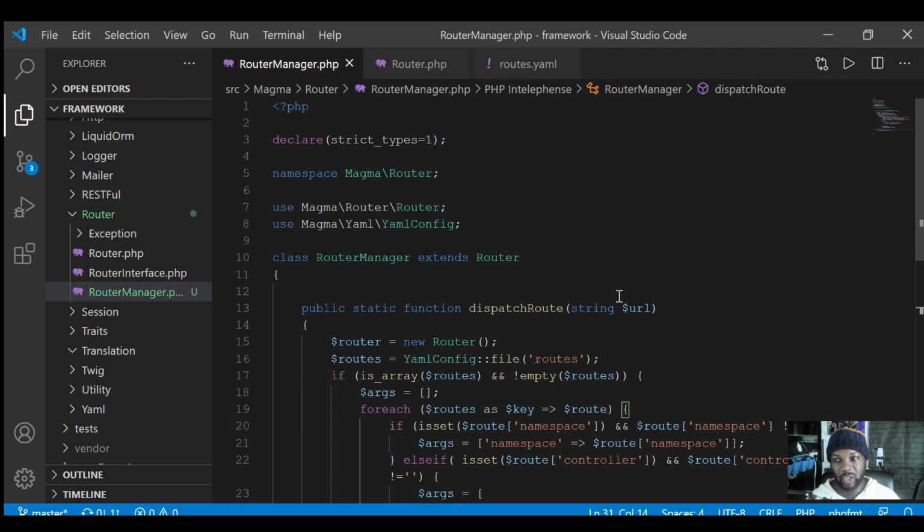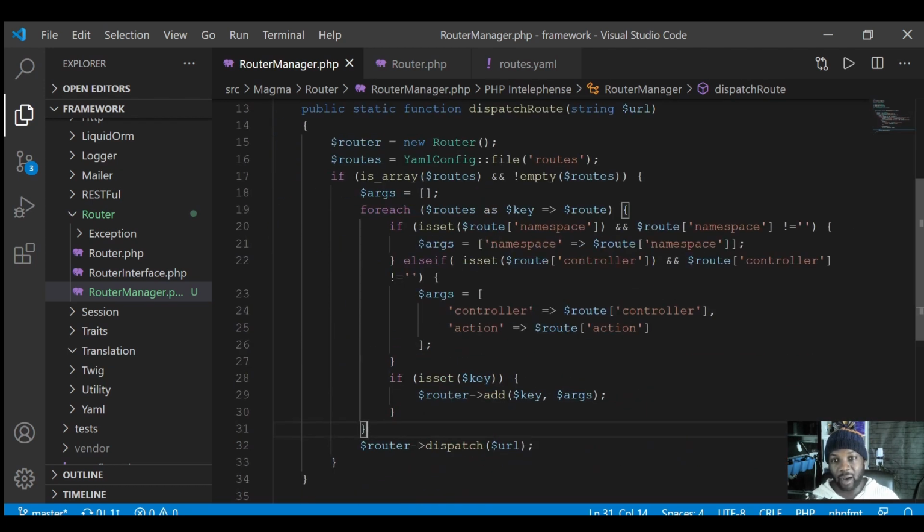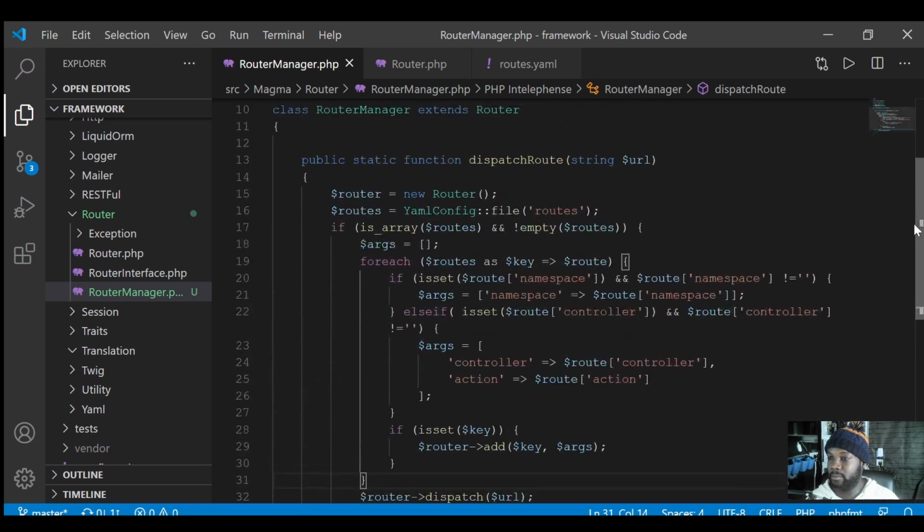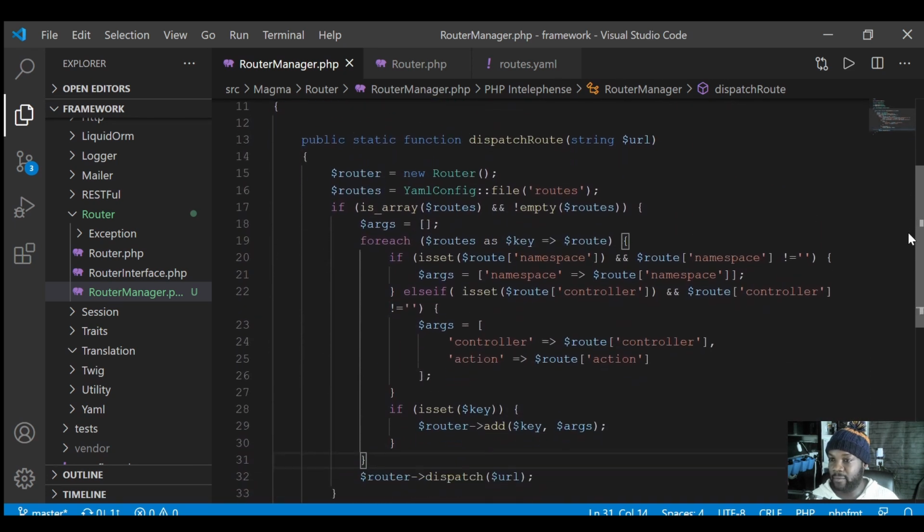And that's all this class is going to be doing. Now I'm going to execute this class within our application class and then pass in the required argument. So that looks fine.